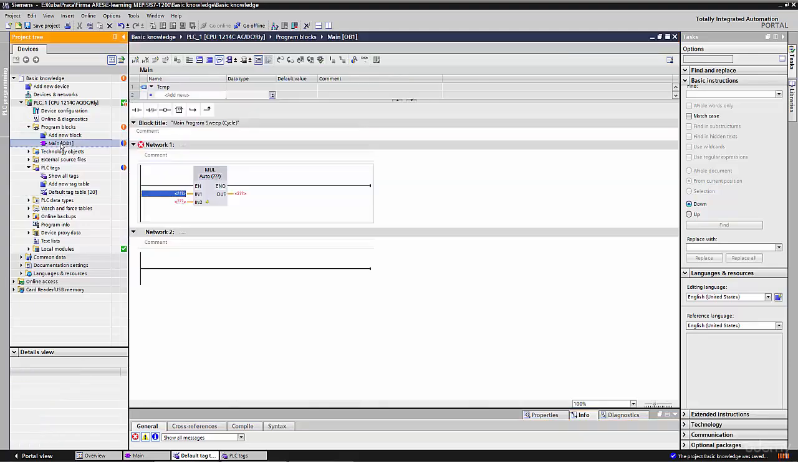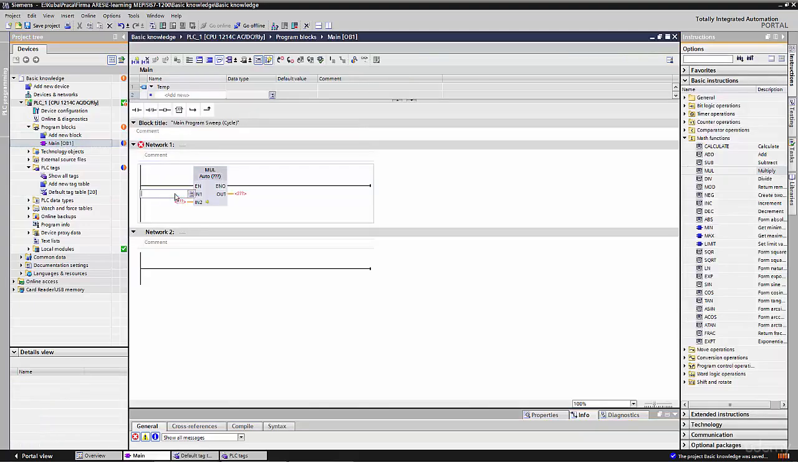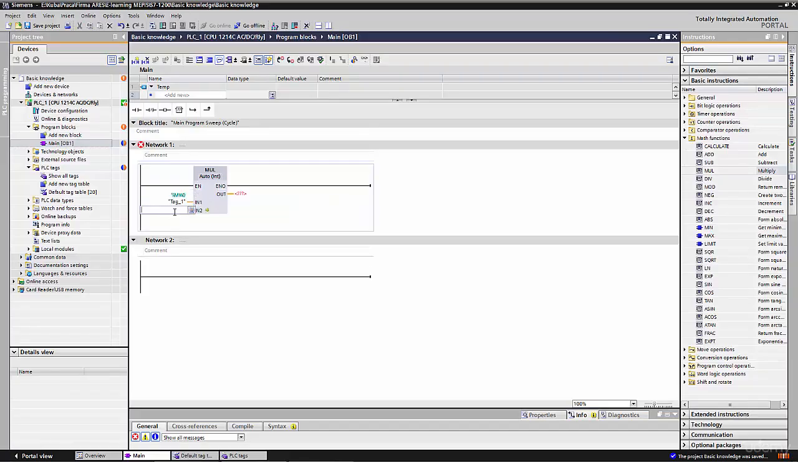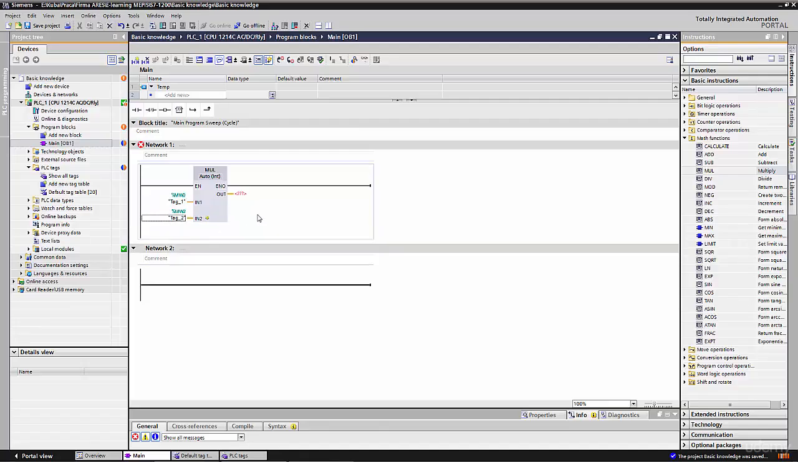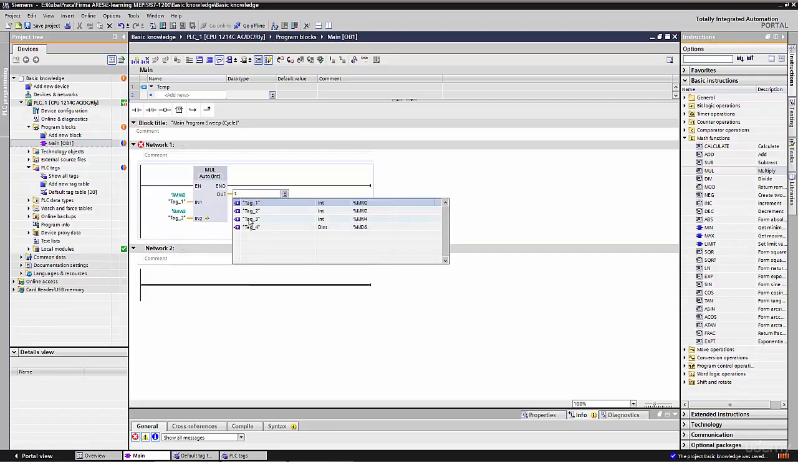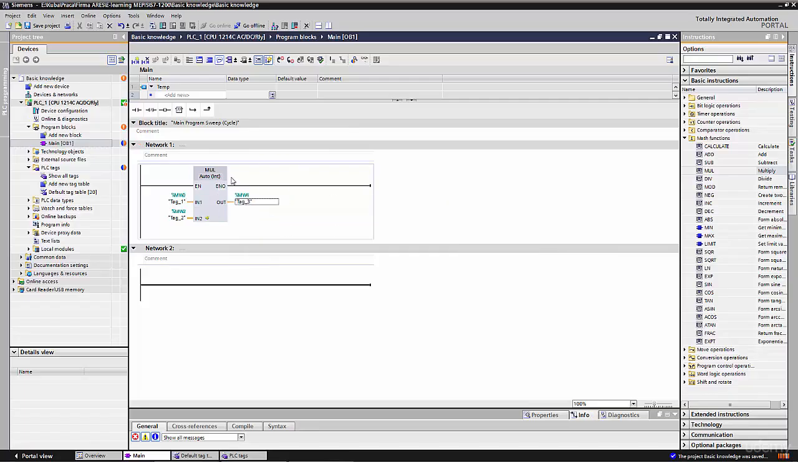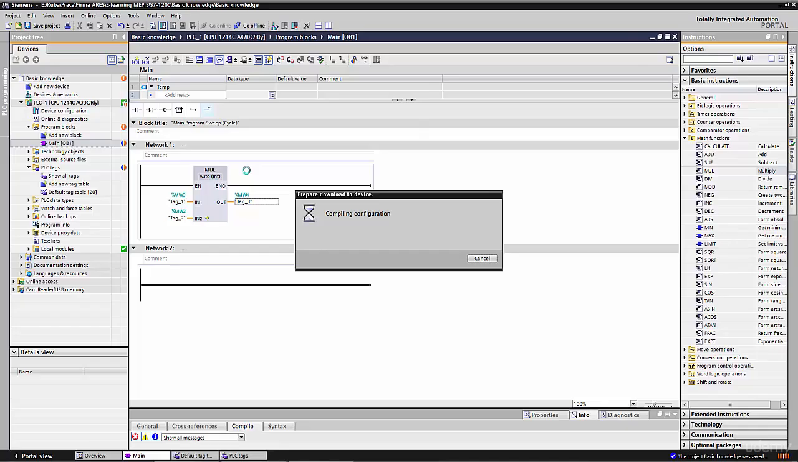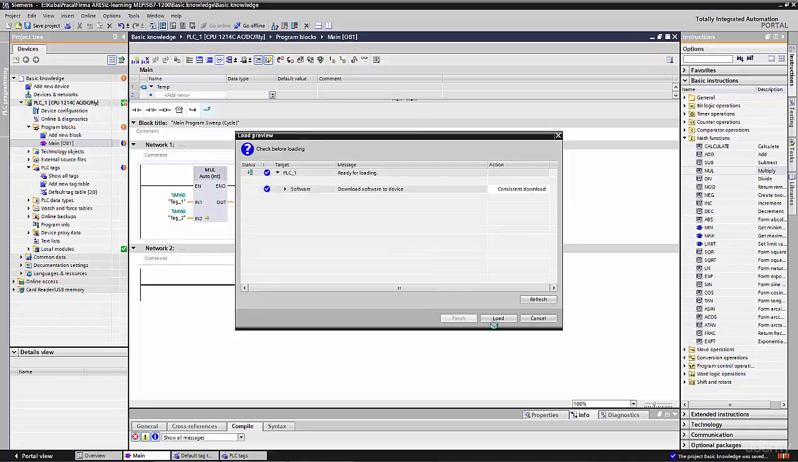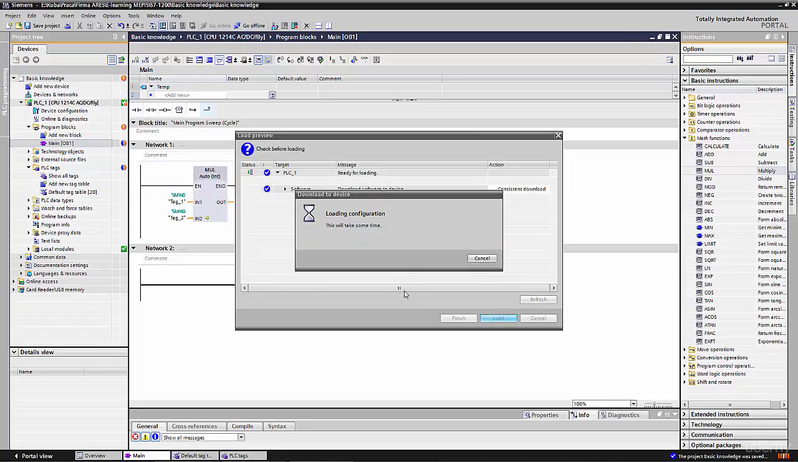Come back to our main program and now use our tags here. So here Tag 1 for our first input, Tag 2 for the second input, and start with Tag 3, also integer and MW4. Our block detects that it is integer, so it is auto-detected. After this, please compile and download to our PLC.